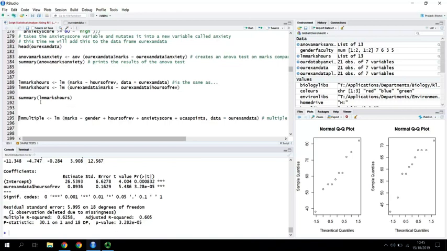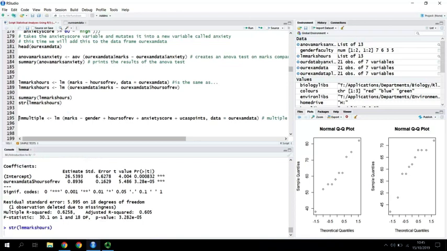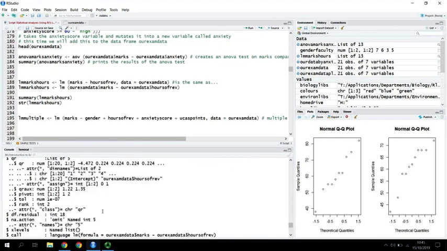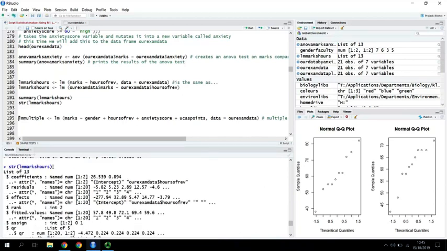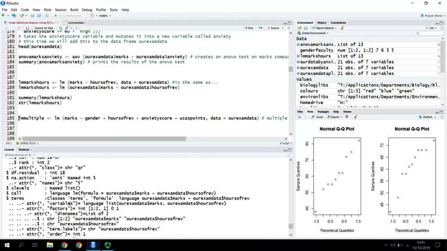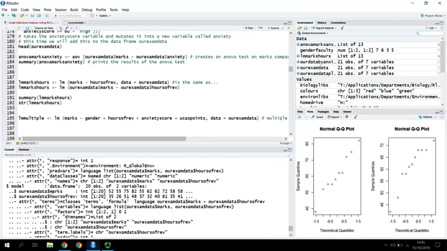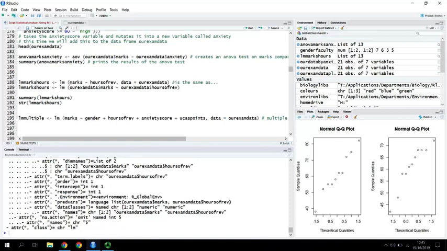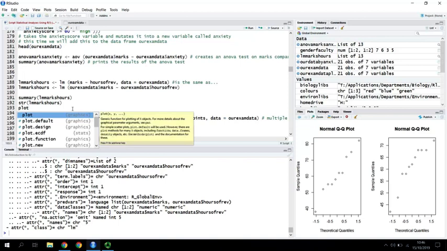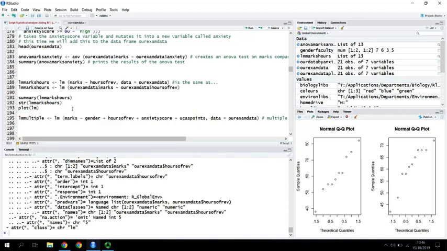And then what we're going to do is just show you how much information is contained within that model object by using the structure function. So here we go, we'll scroll up. This is where it starts, and you've got coefficients, residuals, fit values, you've got call, you've got a whole load of information that might be useful to you. And then what's normal to do is pass it through the function plot to check how good the model is.